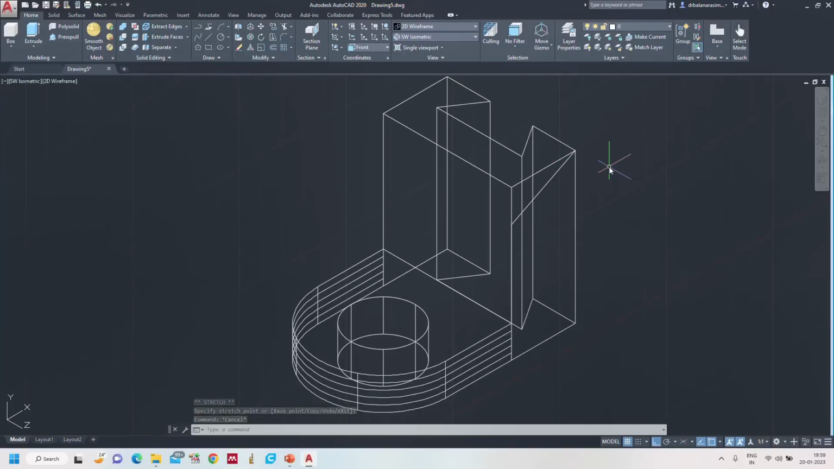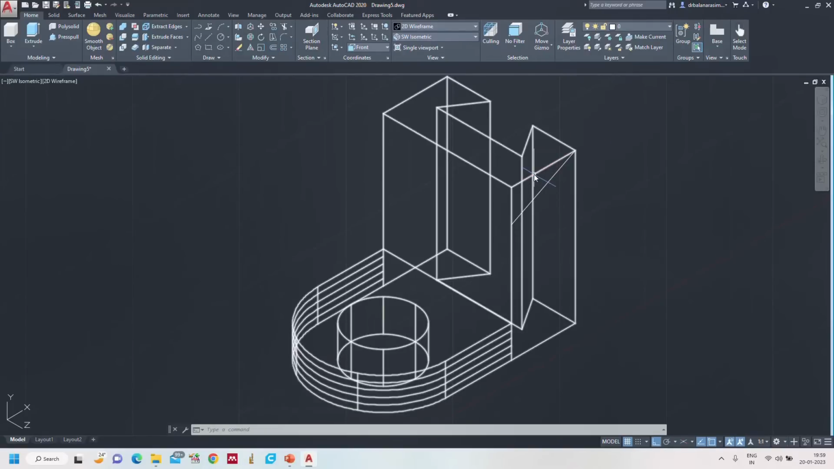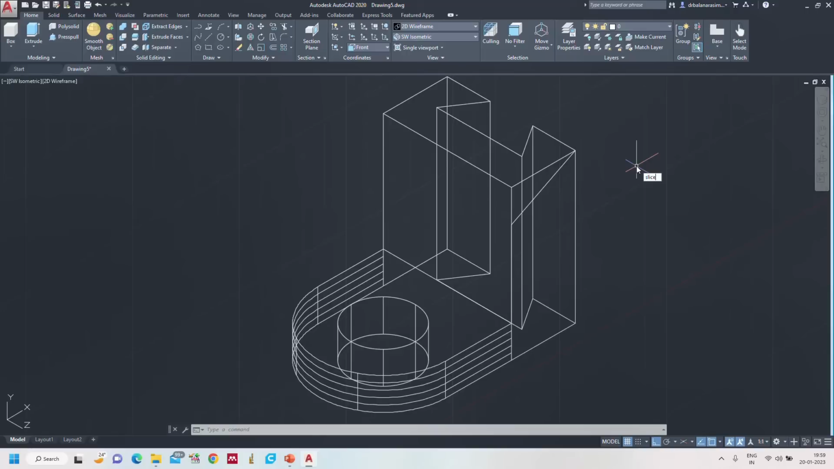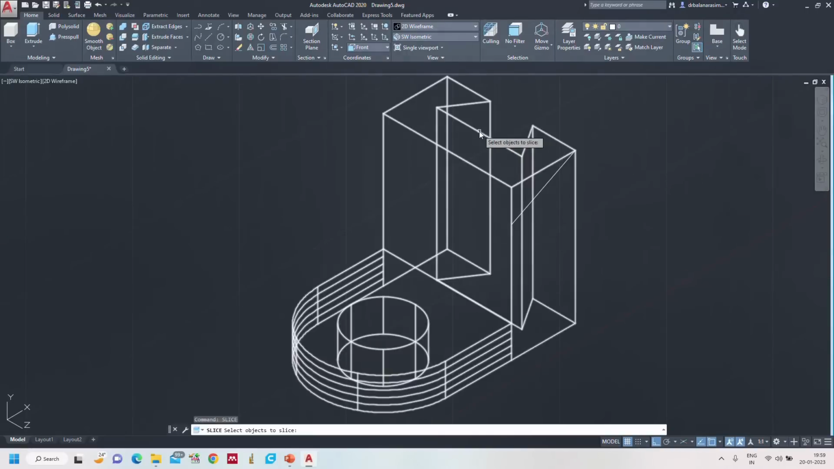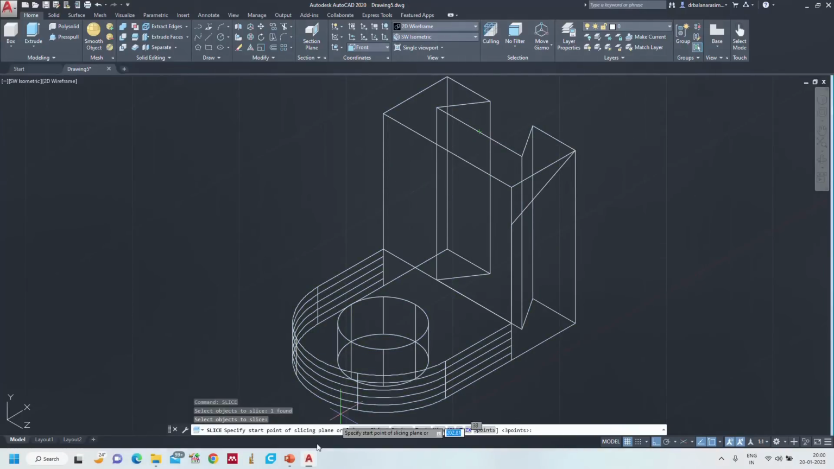Okay, and now we need to remove this portion. Use the tool slice, enter. So this is the object we need to slice. Select the object to slice, select, enter. Now it is asking specify starting point of slicing plane from here to here. Just press enter. See, it slices.